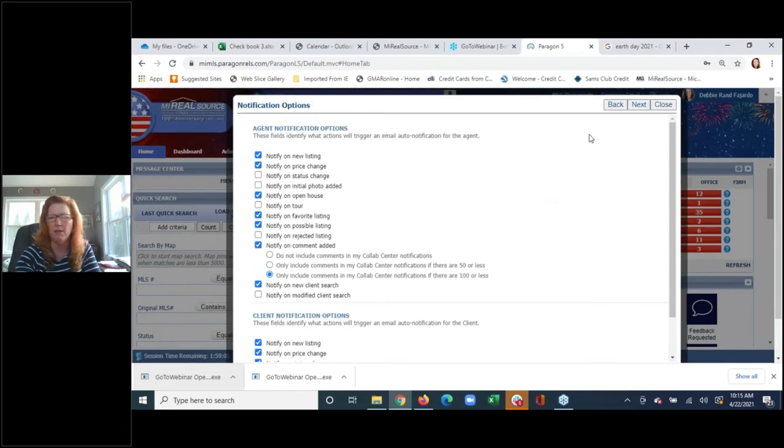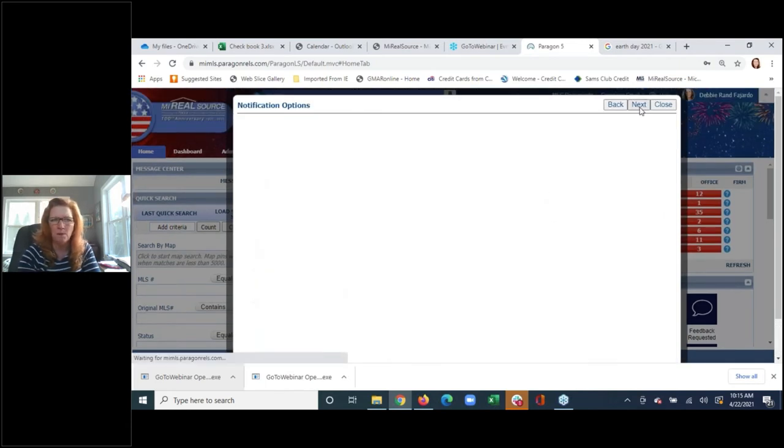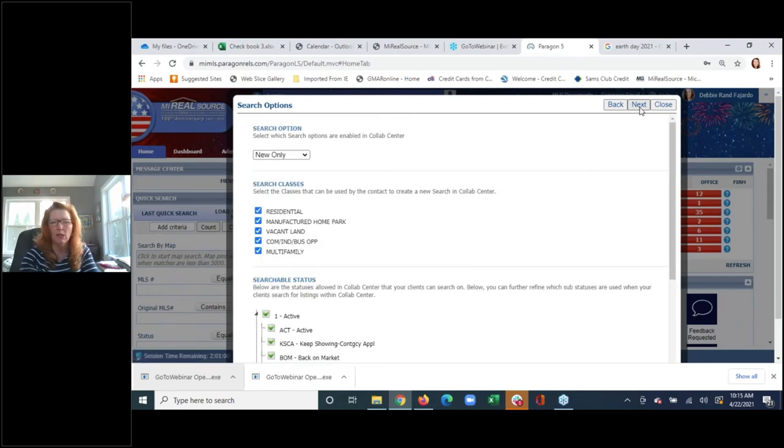Okay, let's go back up to the top and hit next. And this should be the last page. Okay, search options. Now remember, this is as a whole in all of my clients. I'm going to allow my clients to create new searches. I don't want to disable them from searching. Why? Because they're just going to go to another site. Now there's also the Collab Center. You can have it set up as an agent preview, but flat across the board for everybody? No, that is way too much work.